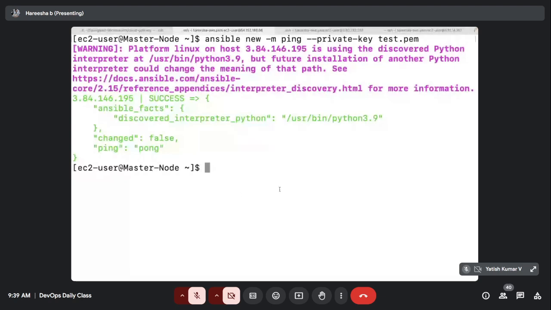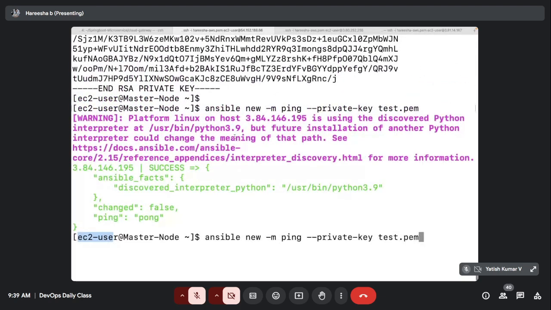Now see, I didn't use -u username, but by default it's trying to use EC2 user. That's why it's connecting. Understood? See, I didn't configure anything on this server, right?